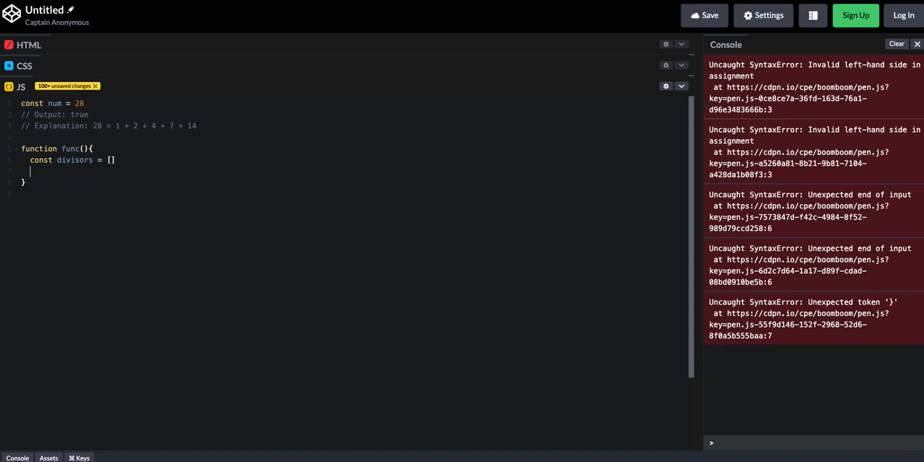Now we can create a for loop that's going to count up to half of num. Because a divisor, with the exception of the number itself, is never going to be over half of whatever the number is. So we don't need to go any further than that. And that'll save us some headache if it's some gigantic number. So let's create our for loop.